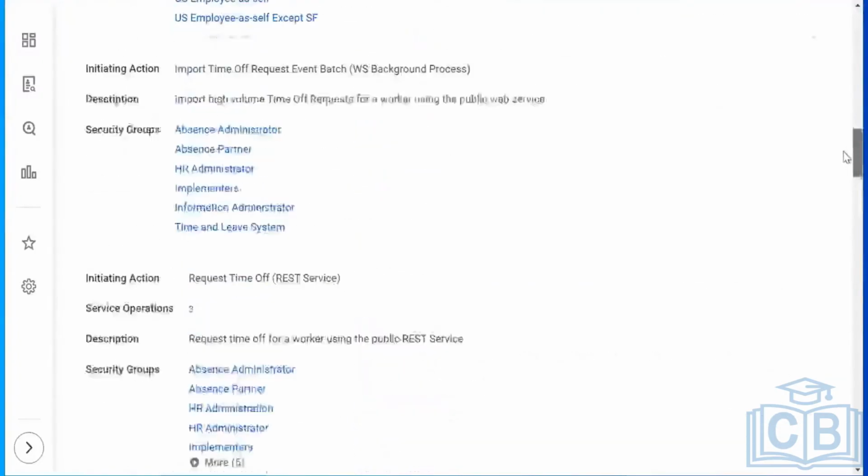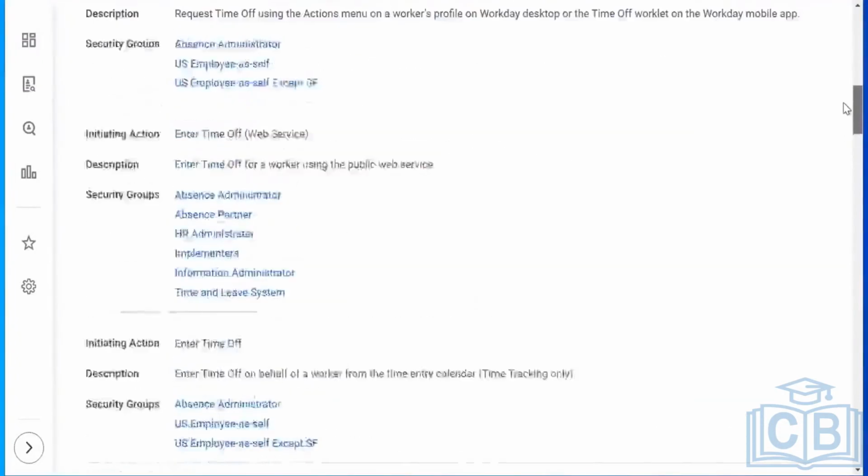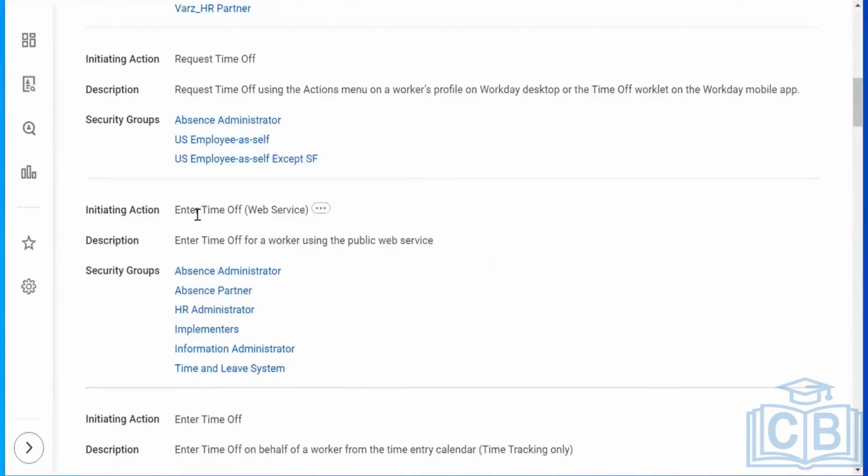Same thing for running EIB. If you see, a web service is called when you go and run EIB. These are the persons who can run EIB. If you cannot run EIB, then you do not have any of the access.